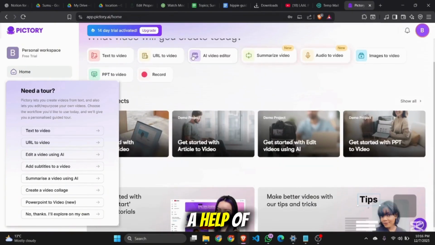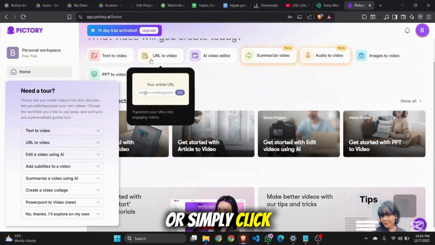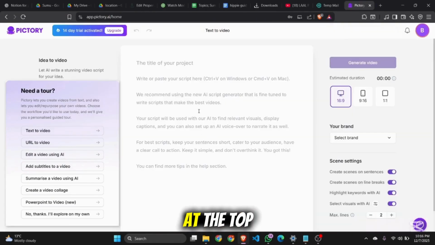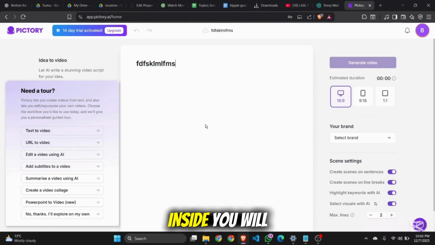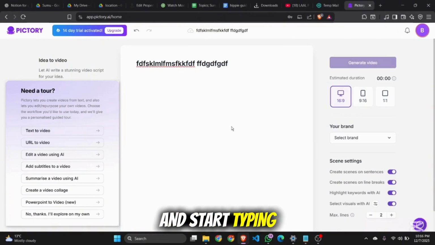You can take help of that tour section or simply click on the text to video option at the top. There are other options also which you can try. Now inside you will see this paper kind of thing. Click on that and start typing your script.